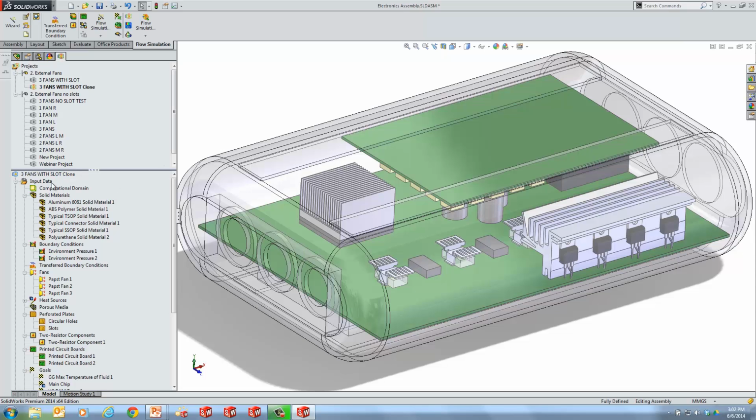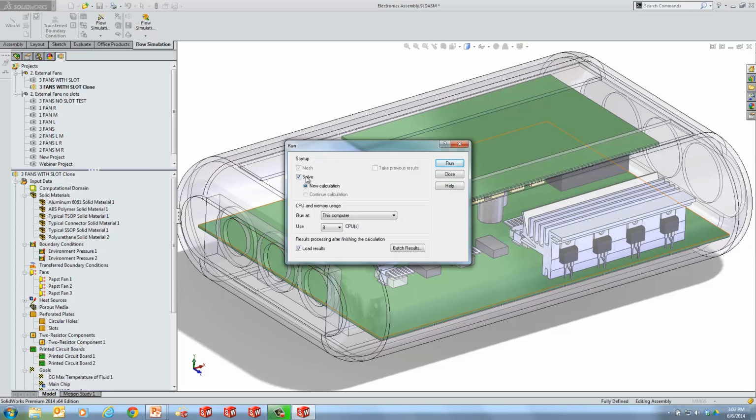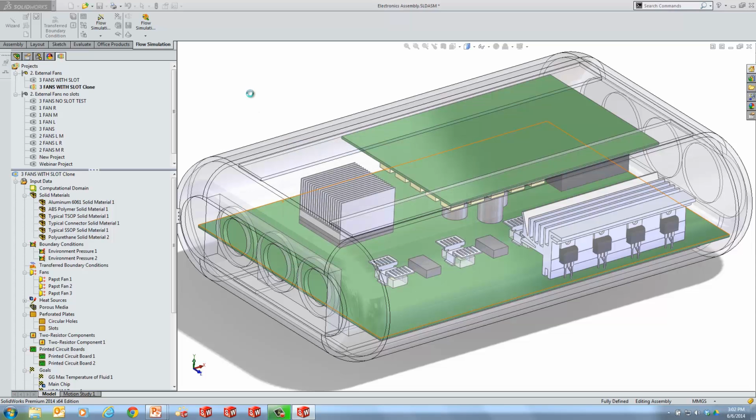Okay, so let's take a look at running this study and give you an idea of what the run dialog box looks like. So we're going to create a new calculation, solve it, and mesh it. So we'll take a look at the dialog box you get while it's running.